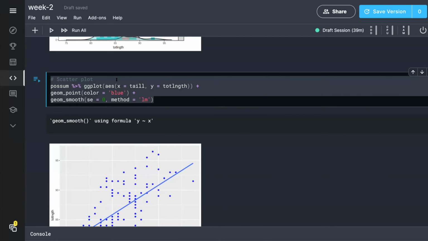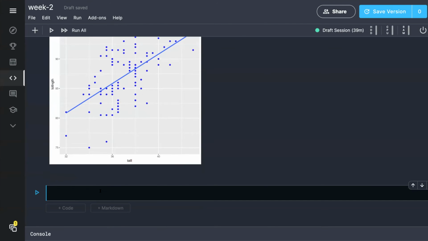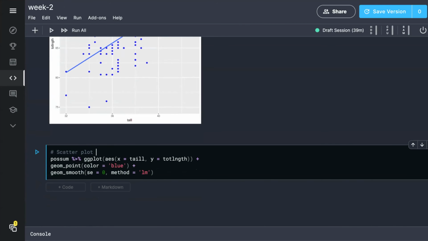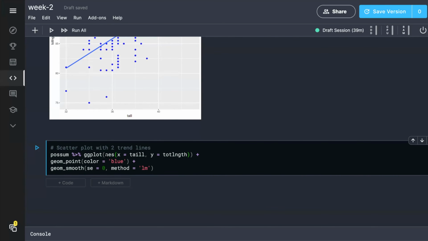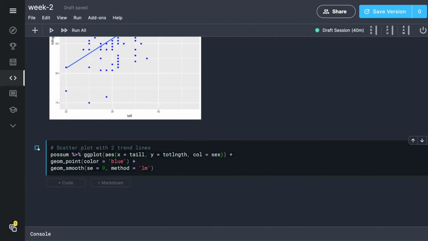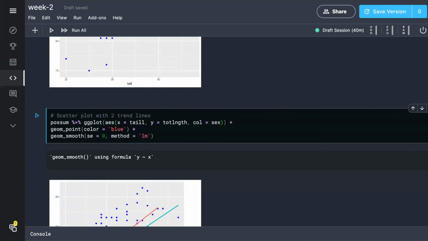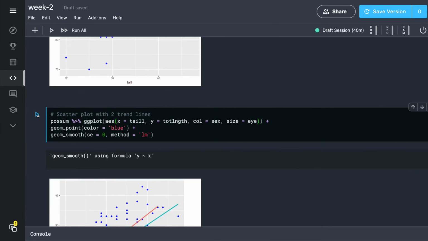Let me copy this to the next box and say scatter plot with two lines or two trend lines. Here in ggplot itself, when we specify aesthetics x and y axis, there you can put a comma, and you can say I want to color those as per the sex variable, and you can put another comma and introduce one more numeric variable in the scatter plot by changing the size of the dots, where you can say size equals, let's say, I.